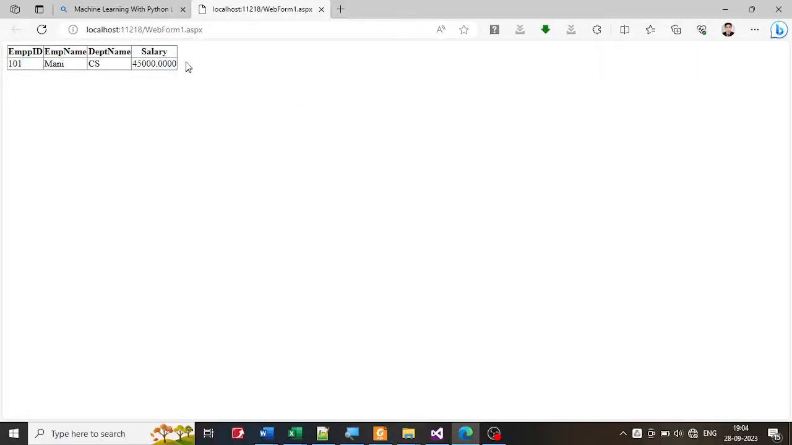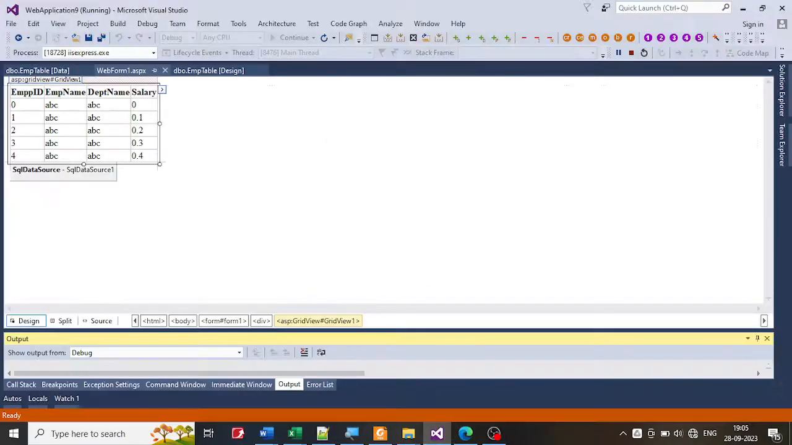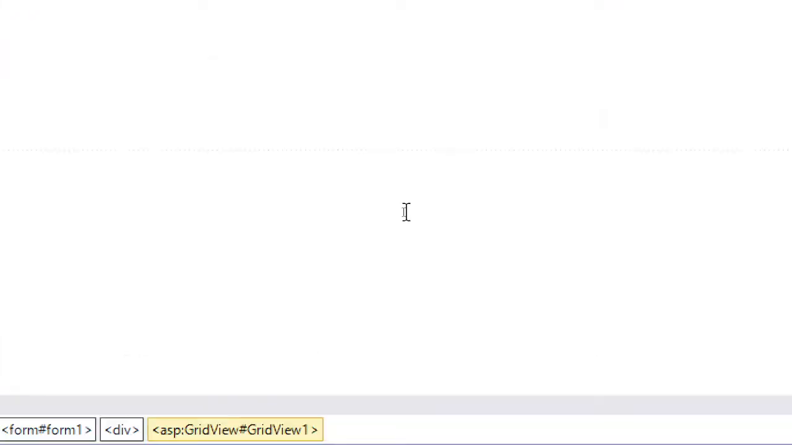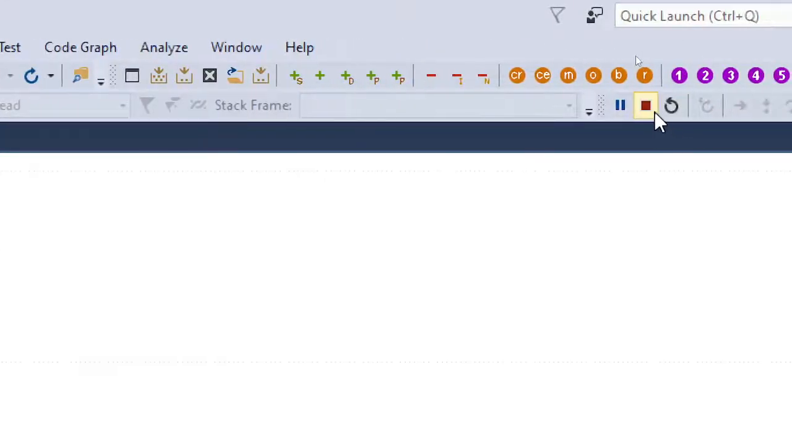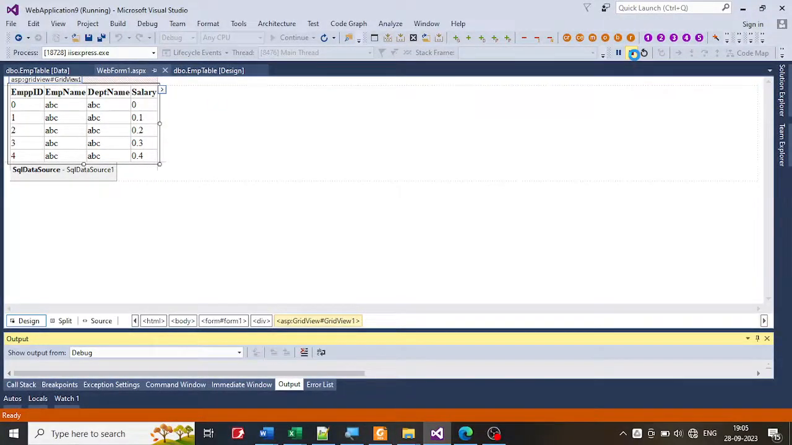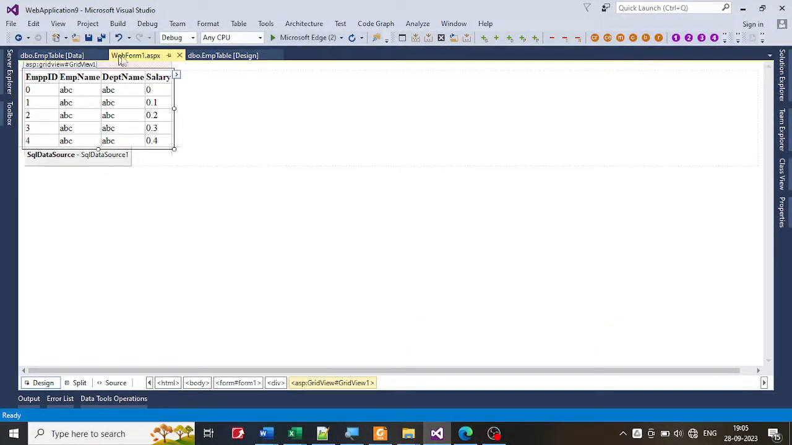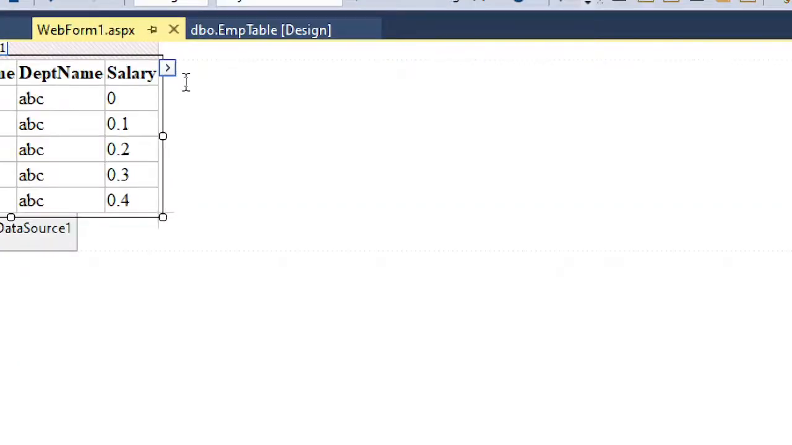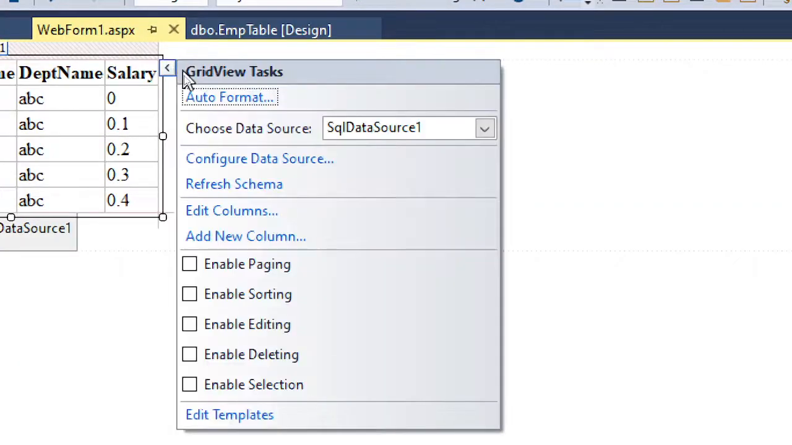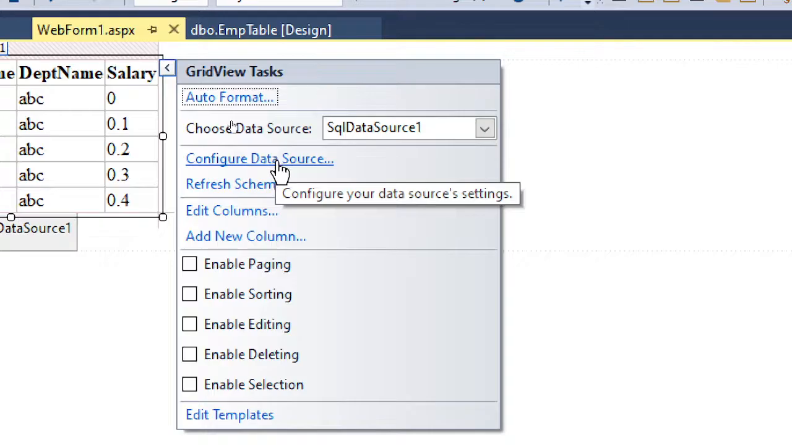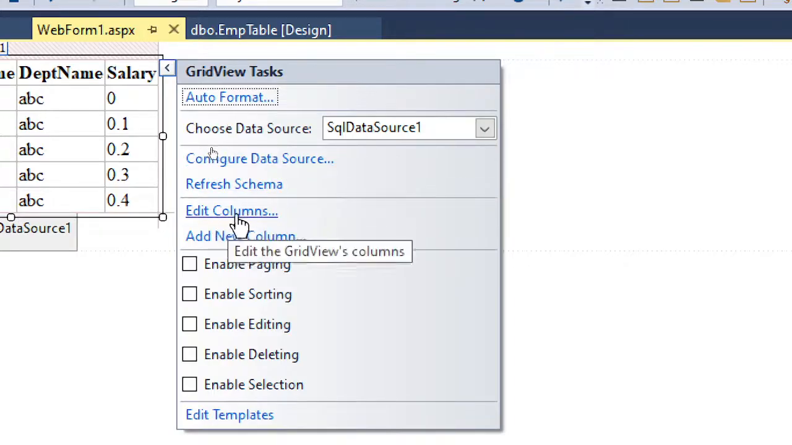Now, if you want an edit option, you have to add a few buttons to that. For that, let me stop the web application. To stop it, you have a stop button here. Just click on stop debugging, and it's going to stop. Then I'm going to go to the smart tag over here, click on this, and say I want to add a few columns to my grid.